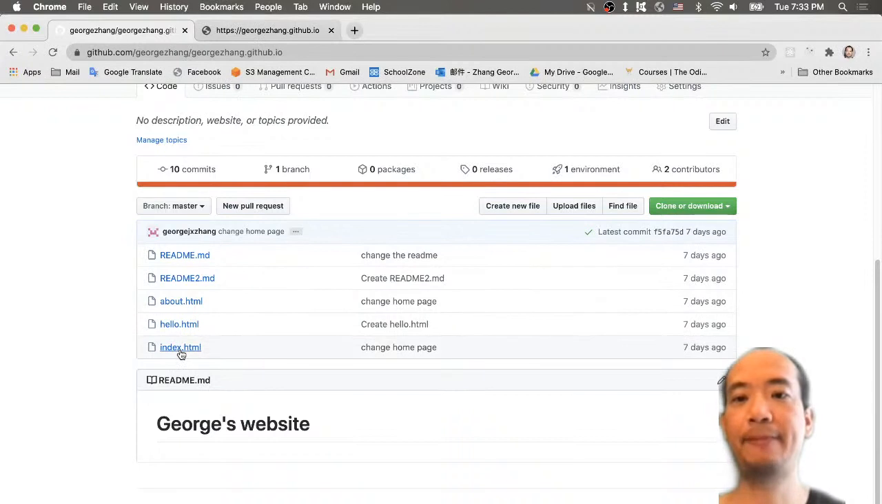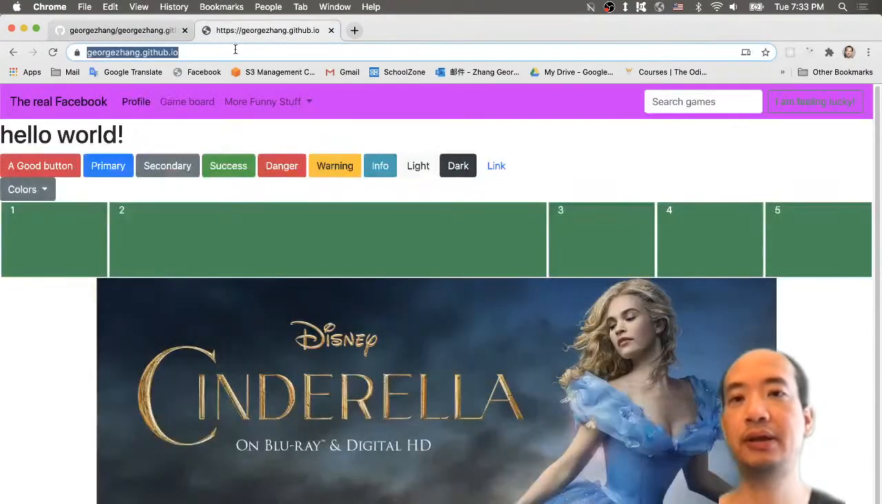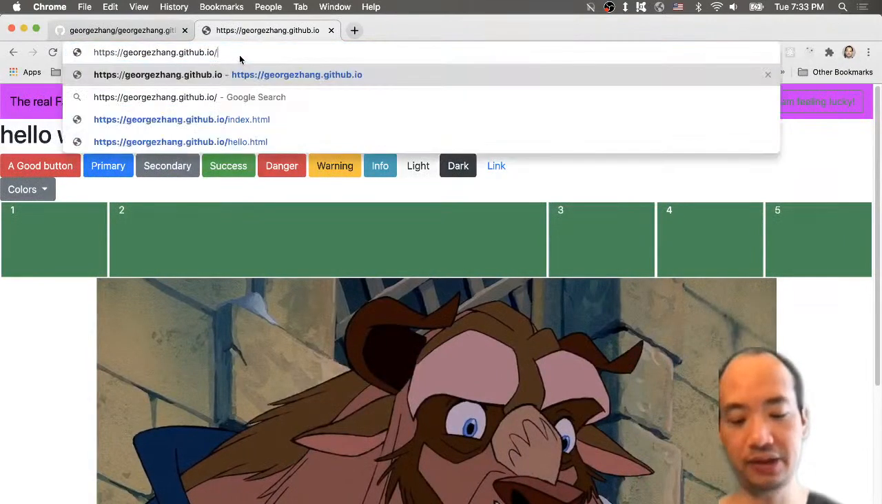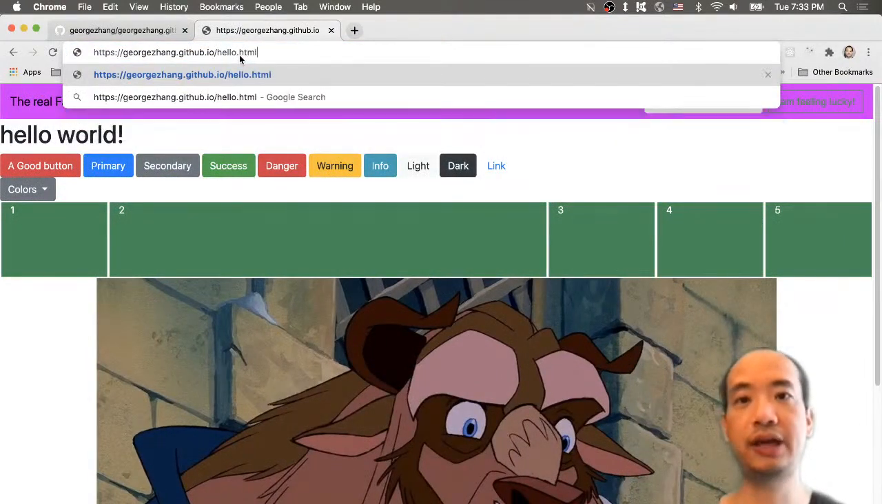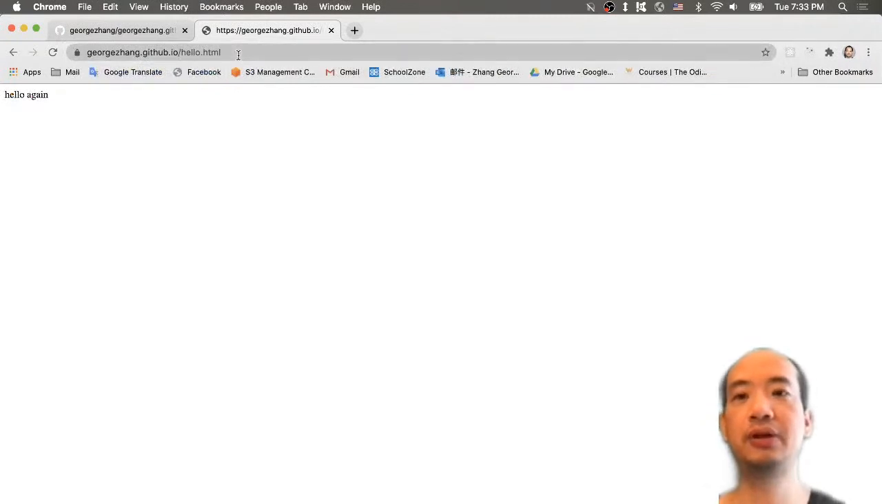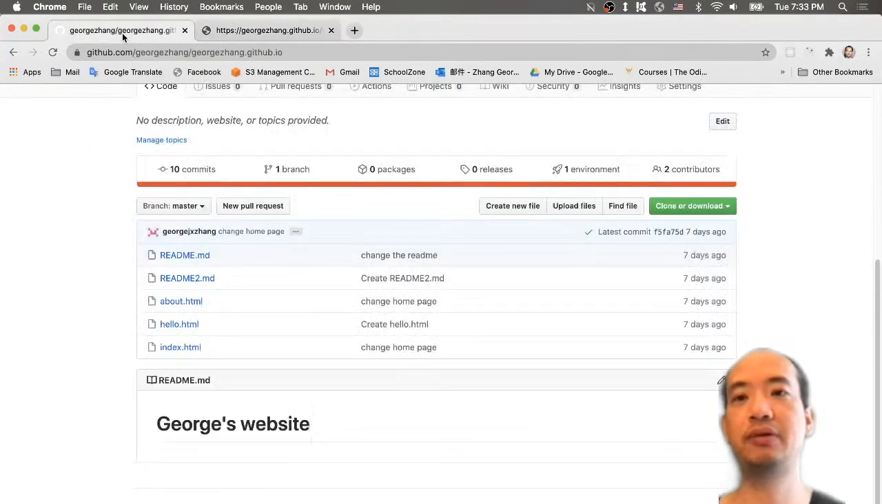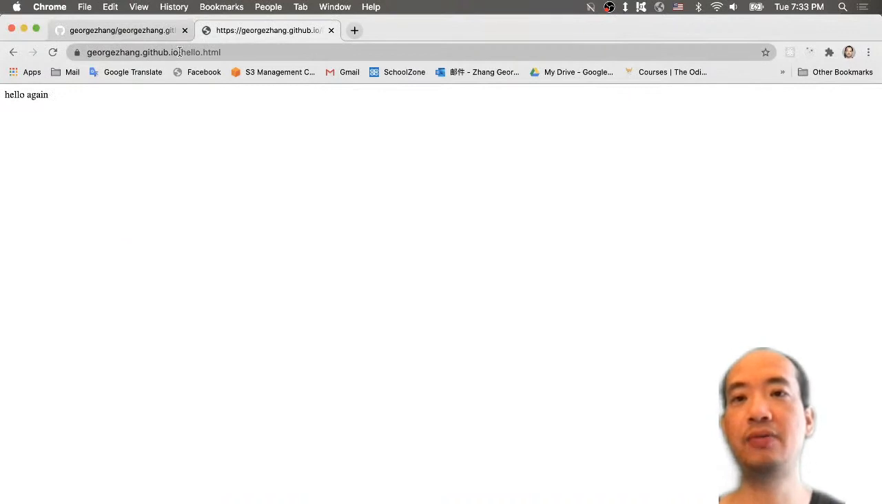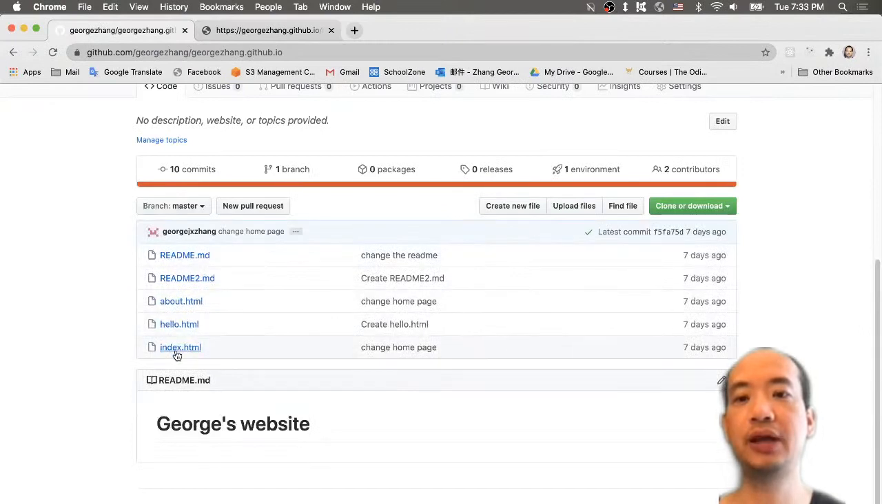Okay, but you don't have to name the other pages index.html. For example, if I want to go to hello.html, what you need to do is just come over here, type /hello.html, and now you should go to the page called hello.html, this page. So remember that for the other links, like in the home page, if you want to go to the hello.html, you should have a link to go to the hello.html.